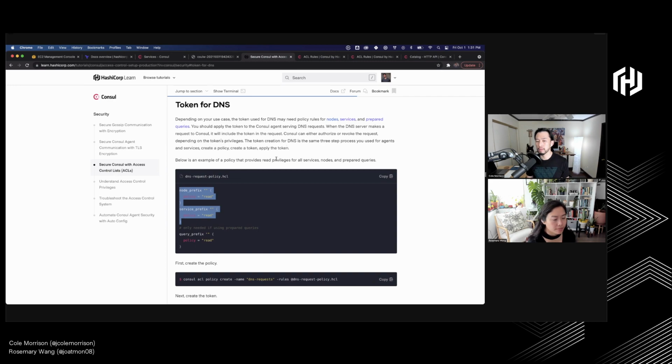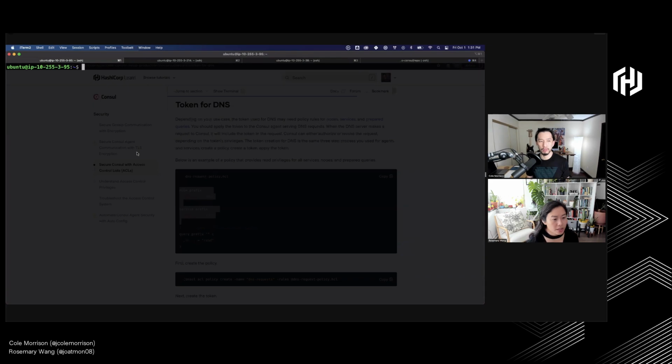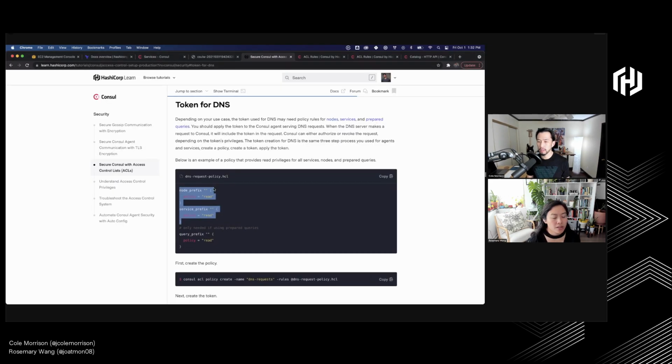I guess the API node would be serving DNS requests for the API. Right. But when the DNS server makes a request, it includes the token in the request. It authorizes or revokes the request depending on the token's privileges. Token for DNS is the same three-step process you use for agents.